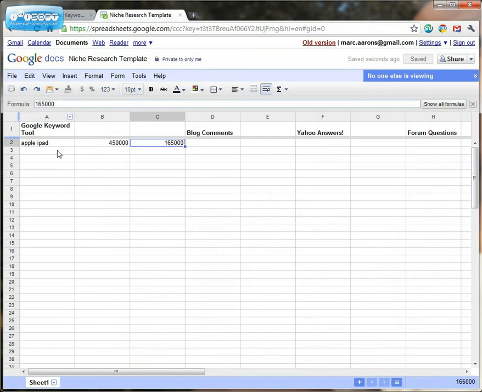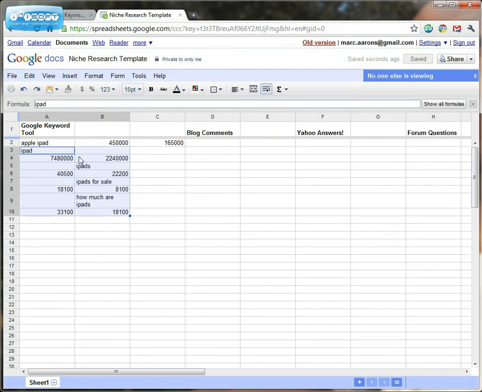And let's throw that in the niche research template here. All right, it didn't come out exactly how I'd like it to, so let me just fix that. iPads for sale. And there we go.